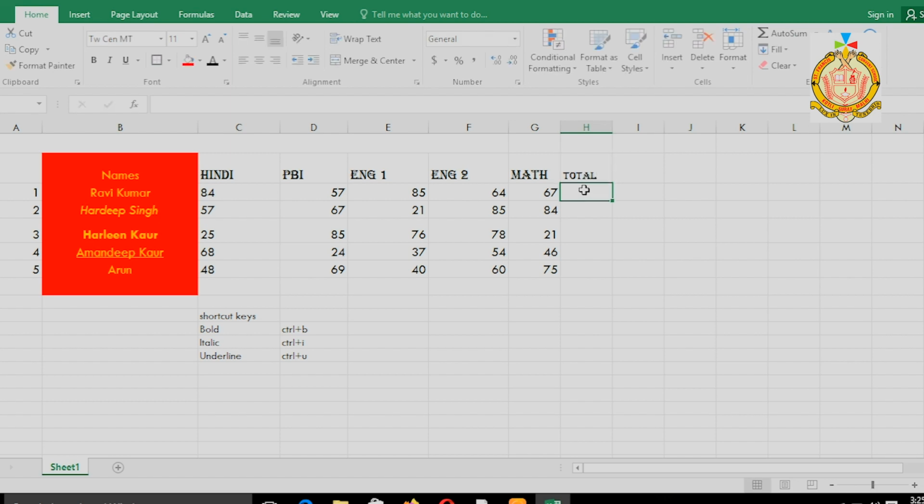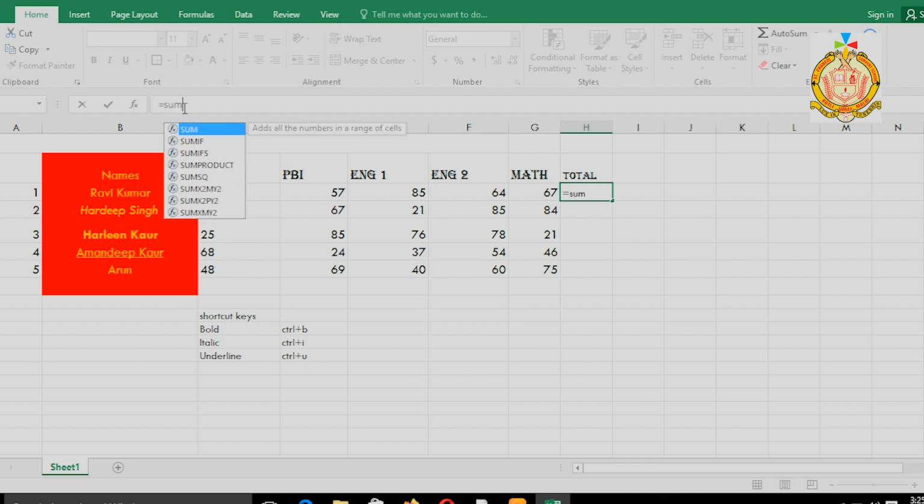Then what are the steps? With the help of this formula I will use. Students, one thing keep in your mind: when we start a formula in Excel we have to put an equal to sign. Like equal to, then SUM and this simple bracket. We have to see where our data lies. Our data lies in C3, it is called cell reference.